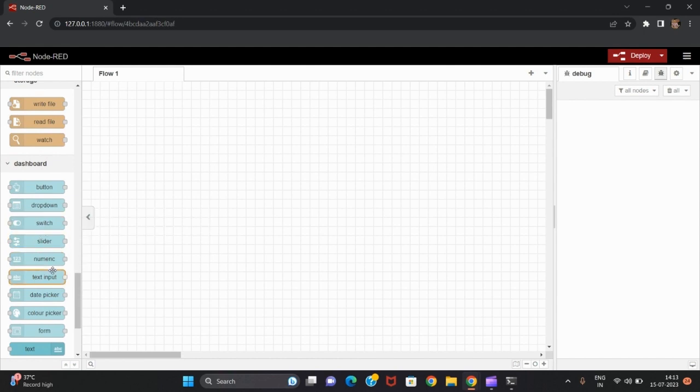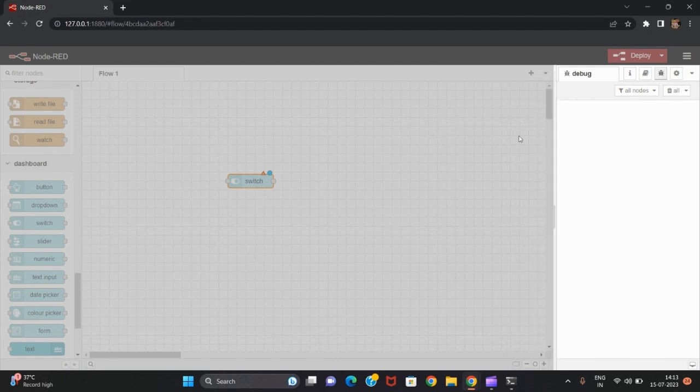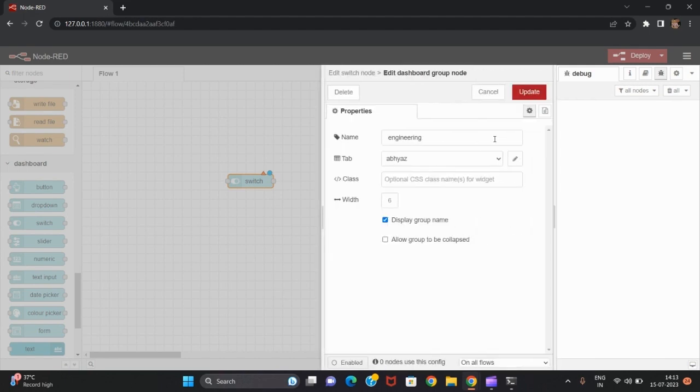Okay, now I am doing a simple thing. I drag and drop the switch. Now I am double tapping here. So now we can understand two things: one is groups and another is tabs. Okay, now the group. I have named the group engineering. Now I am in the engineering group. As for the tab, engineering is a group and abhyas is like a company. Okay, we can think of it like that. Like that I have given the names and I am updating.